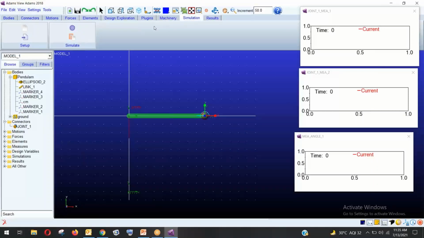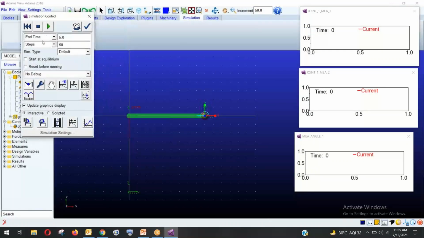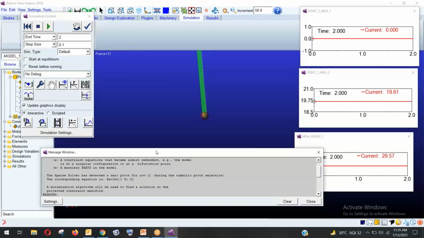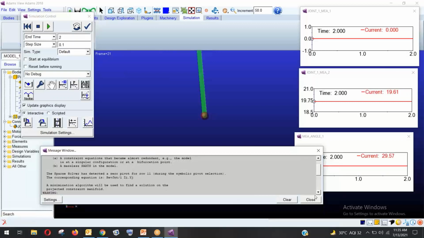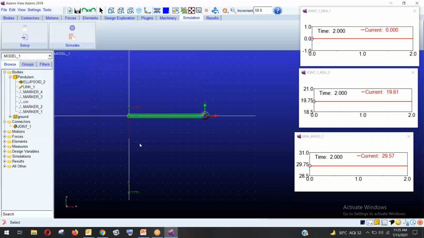So what happens if you simulate this one? If you simulate it right now, for the step size of 0.01, I'll simulate it for 2 seconds. There is some error in my model. The constraint equation has become inconsistent. I think I have made some mistake over here. So let's see what could be the error.